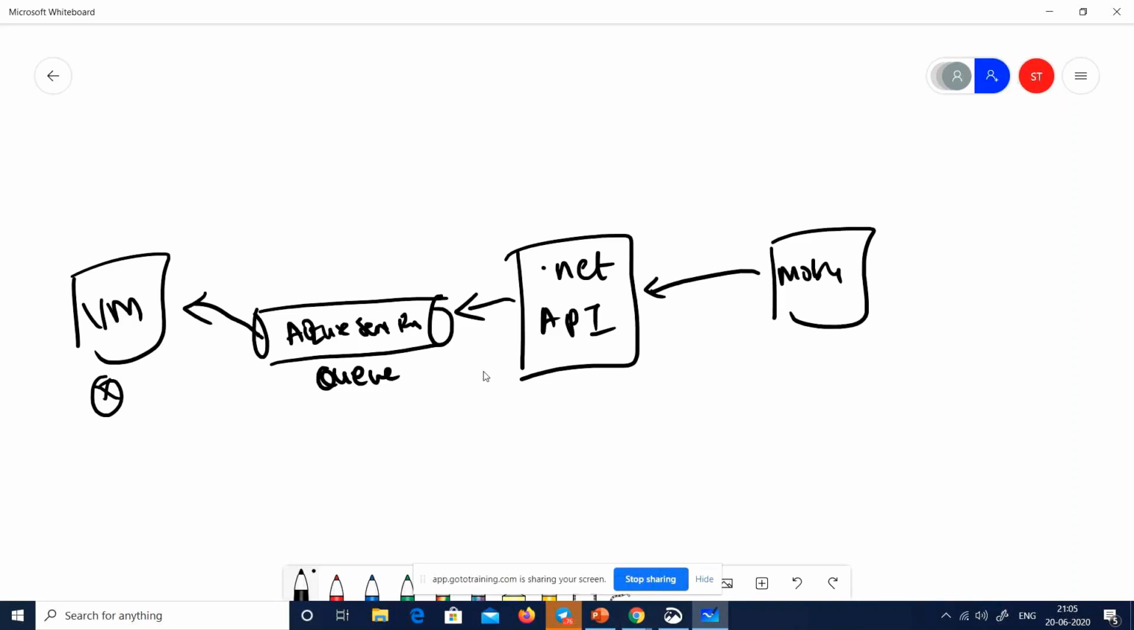First thing, the mobile application can directly make an entry into the Azure Service Bus. You don't really need this .NET API. So I don't know why he's talking about this, right? You don't need an extra .NET API. Second, once the data comes in the queue, why do you need to go and spawn a VM? This will just add cost, right?